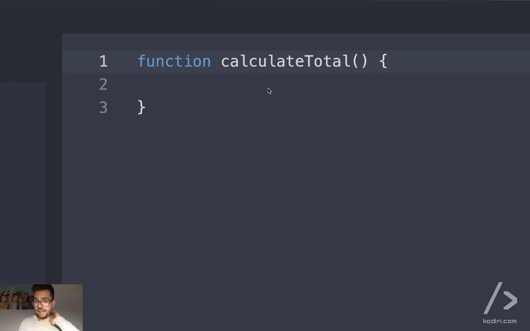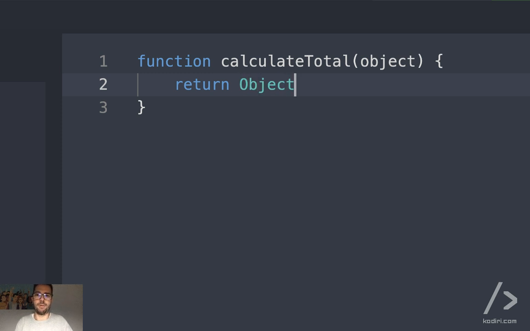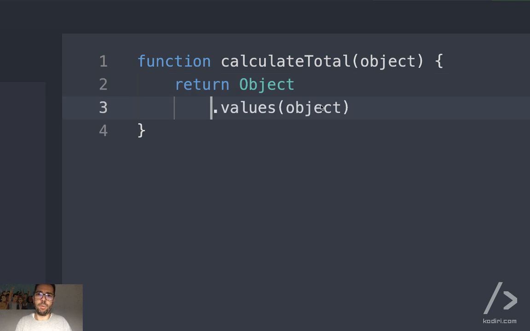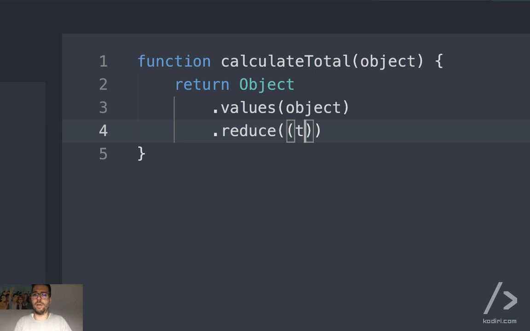So let's do that. Calculate total. I'm going to call the argument object because I have no idea what type of data I'm dealing with, right? It's just an object. Cool. So what I would like to do is to use reduce to keep a reference to the total. So return. How do I access the values of an object? Correct. We don't care about the keys, right? Just the values. So then we got the values, and then we'll simply use reduce. The first argument, which is the accumulator, I'm going to call it total, and the second argument is the value.